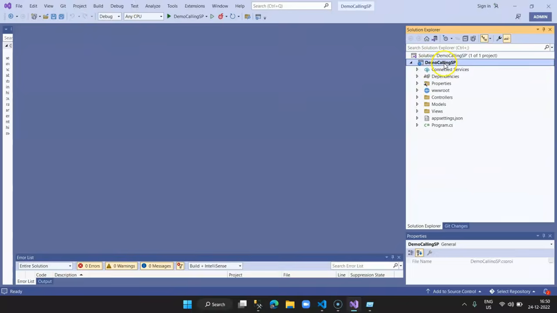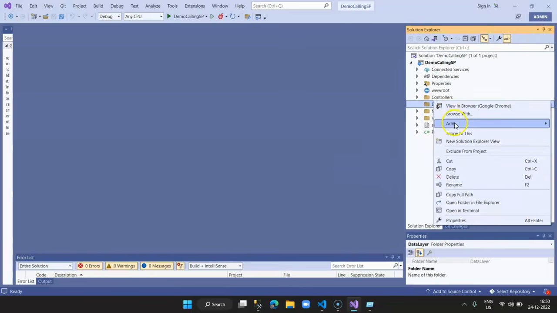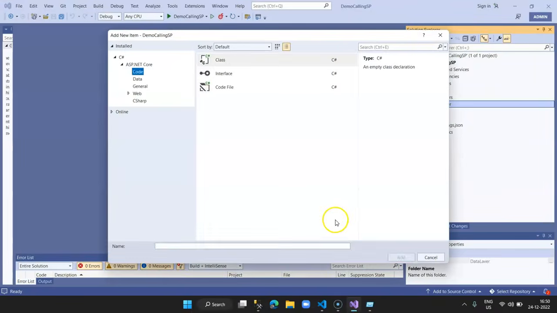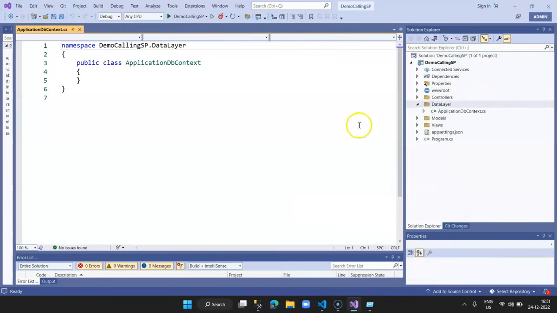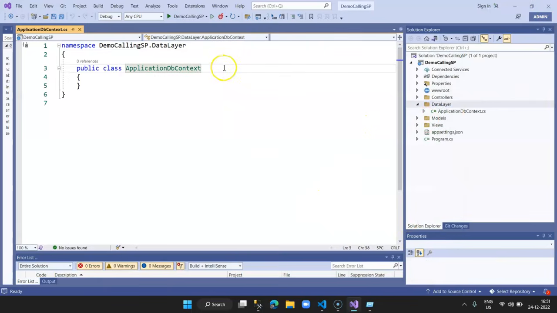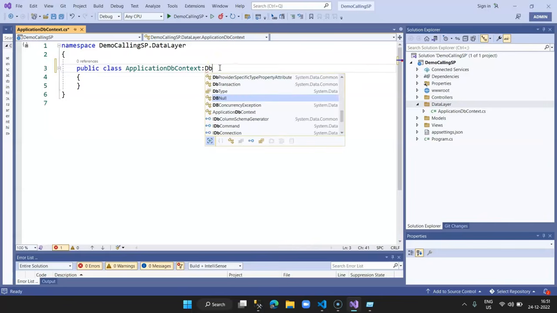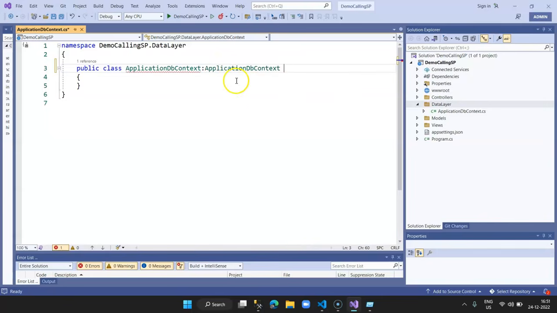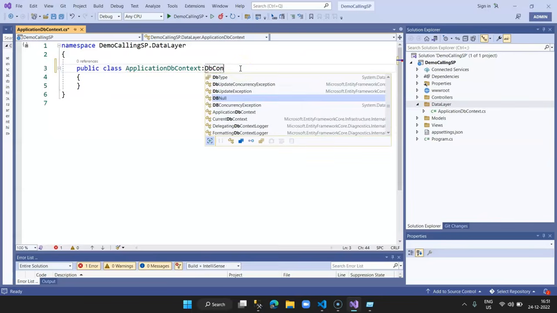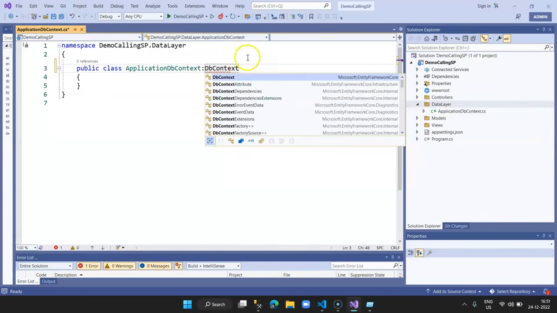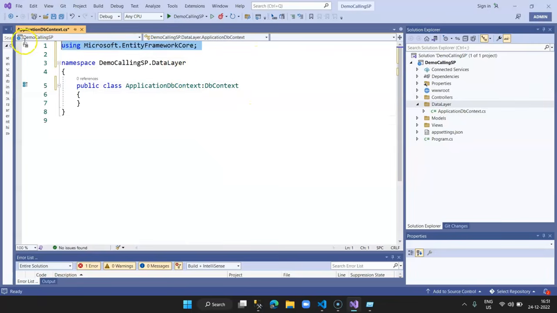Now let's right click, add a folder as DataLayer. Let me add a class called ApplicationDbContext. This is my ApplicationDbContext class. Now this class will implement DbContext, and it is not able to find it because... okay. So now it has added automatically the required library. So this is my DbContext class.